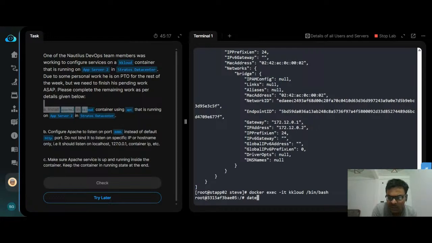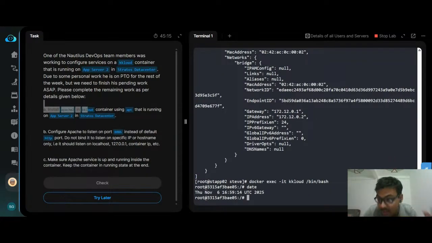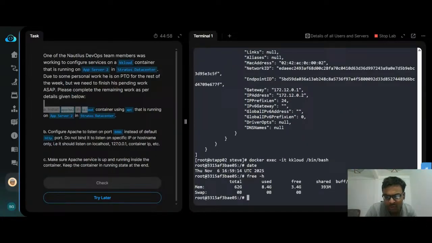Since this is an Ubuntu container, literally every command of Ubuntu can be run here. You can see what you want to see. Free hyphen h, you can see the memory used by everything.